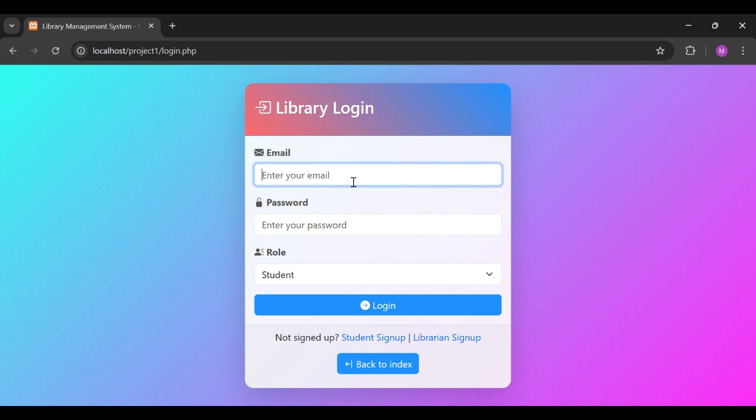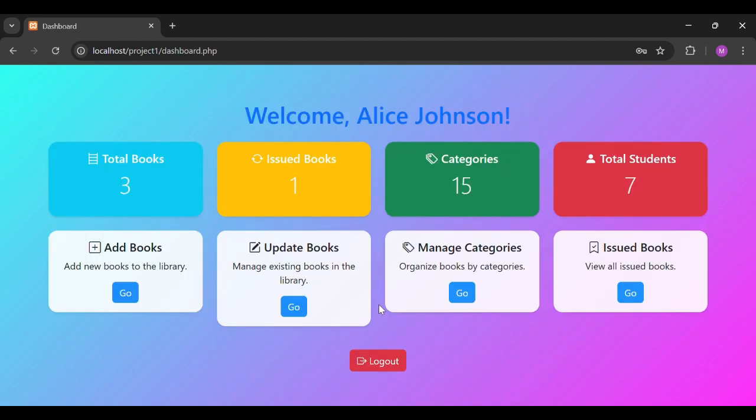Now I will log in as a librarian. I will select the role as librarian, then log in. This is the home page for the librarian. There is also a dashboard for the librarian which shows total books in the library, issued books, that means borrowed by some student, categories of books, and the total students who are registered.